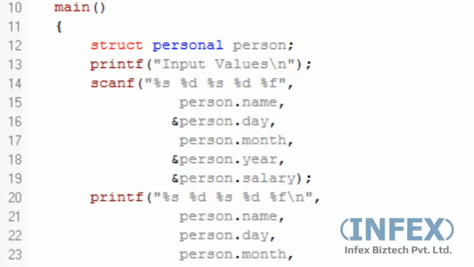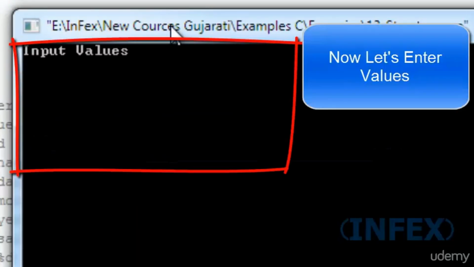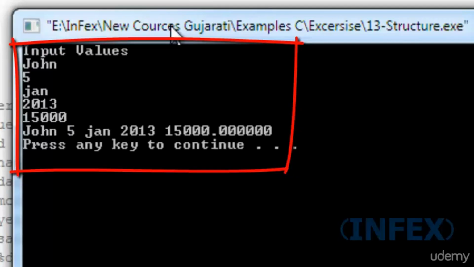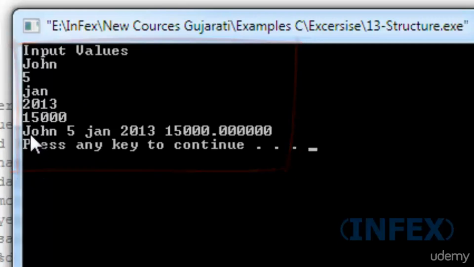Now let's run and see the output. The program is asking for input values. First is the name, so we are entering John. Second is the day, 5, month is Jan, year is 2030, and salary is 15,000, and press enter. We can see the properties are accessed. So the program has printed John 5 Jan 2013 15,000.